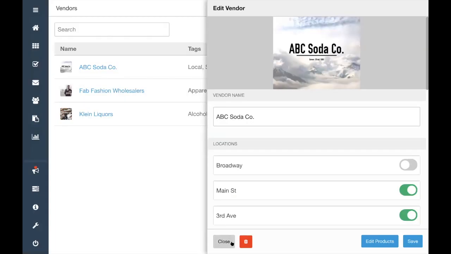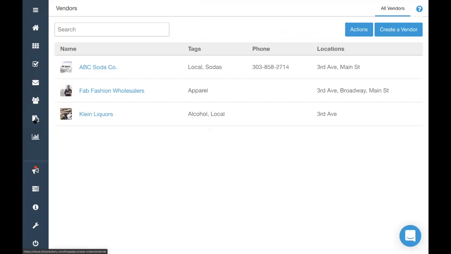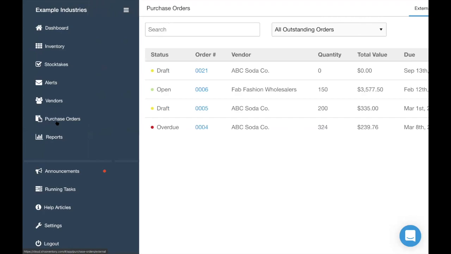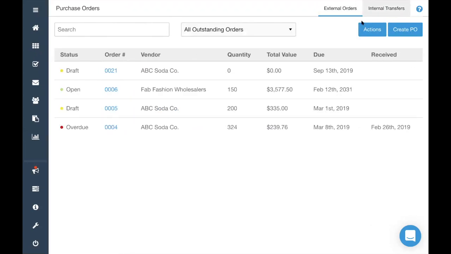So let's go ahead, and with that, we can actually create purchase orders. I'm here in the purchase orders section. And by the way, just a pro tip, you can also access internal transfers up here. But external orders, these are purchase orders that I am sending to my vendors. So let's create a quick PO here.